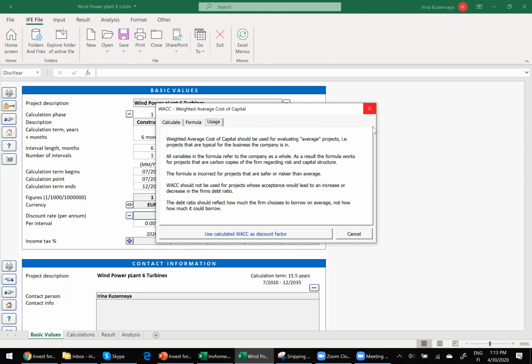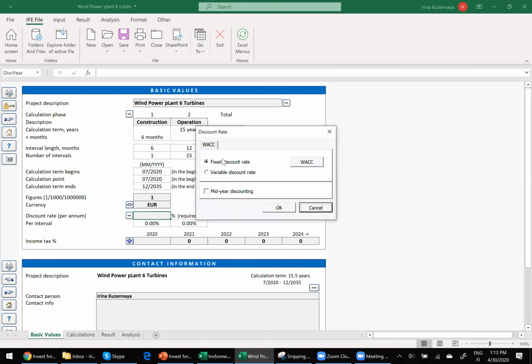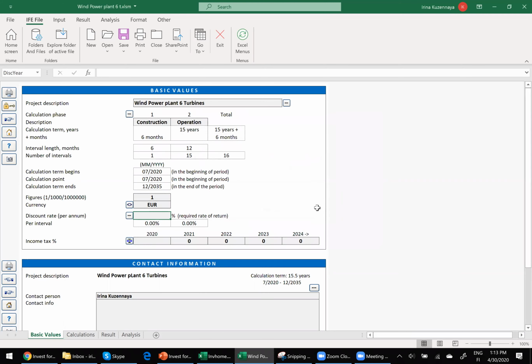So for now, let's cancel it. And let's see what other options we have. So we can use fixed discount rate, variable discount rate, and also we can use mid-year discounting. But for now, let's say that we already have a discount rate, which is 2.75%. And the last thing that we have to enter here is income tax. So let's say it's 20%. Now we are done and we can move to the next step.